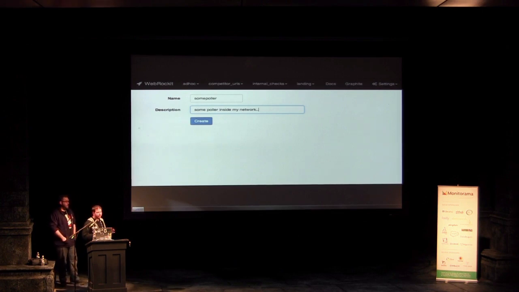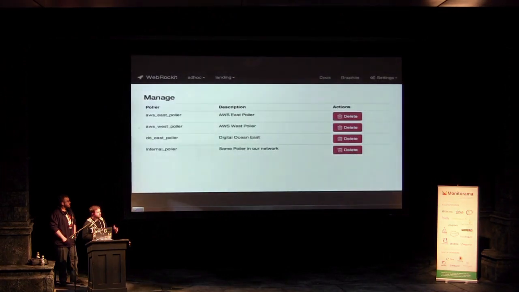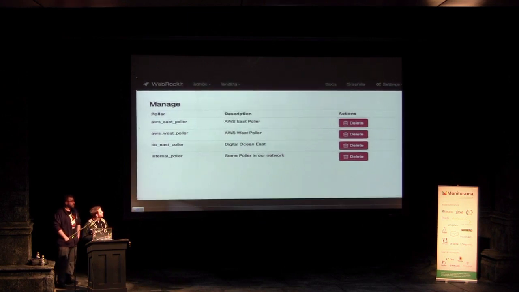When you're getting started with WebRocket, you'll want to create a puller. We give you a default one built in, but you're going to want to scale out your checks or set up pullers in different locations. So we allow you to create different polling locations for your URLs. In this case, I set up a few pullers, and you can set up pullers in the East Coast, West Coast, different networking segments, maybe inside your network. And you can time how fast your application responds from all these different areas and compare the times.